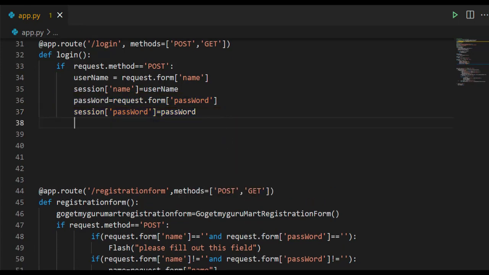So next what we have to do is we have to apply filter attribute to check that the name and password in registration form is same or not in login page.